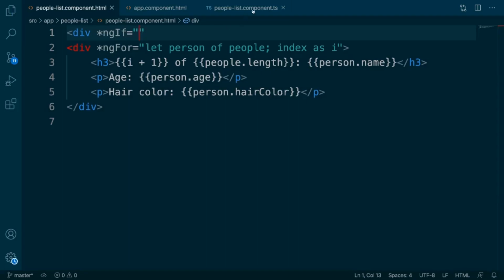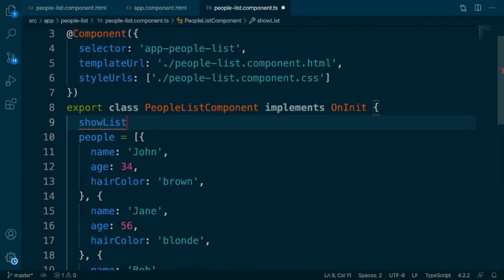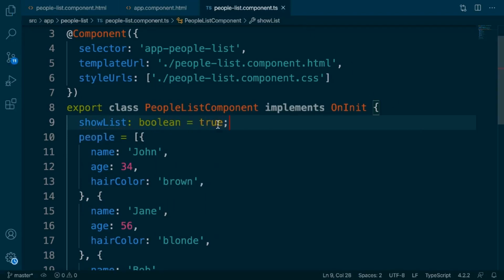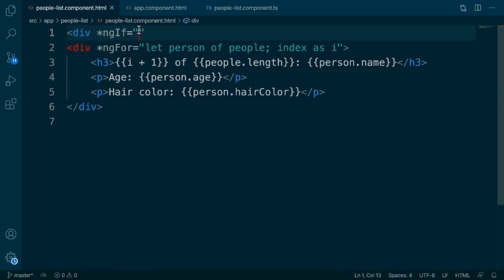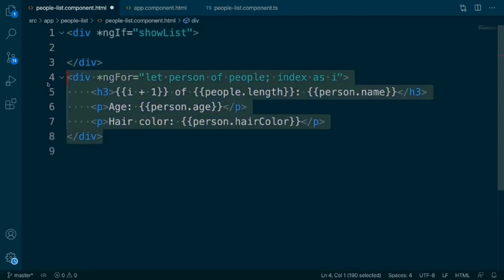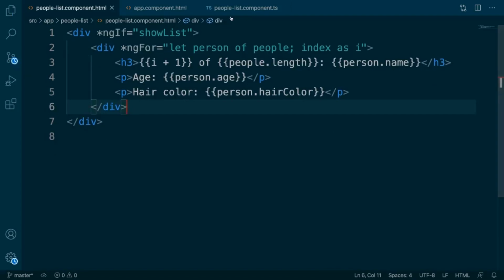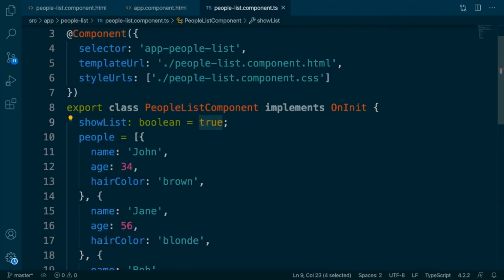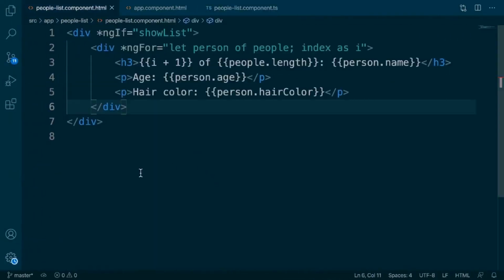So if, for example, in our people list component, we had a showList Boolean member variable here that was default to true. And then we went back to here and said ngIf showList. And then we put this other one inside of there. If we go back here, we'll see that it shows it, but if we were to now flip that to false, we'll see that it'll hide our list. Okay, so that's just one little quirk about combining directives like this.